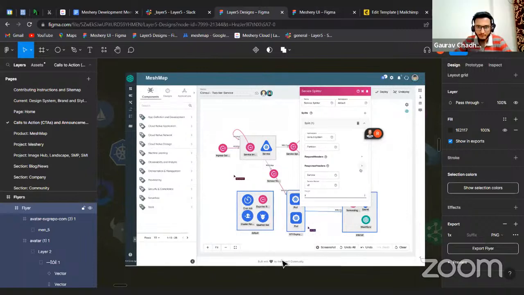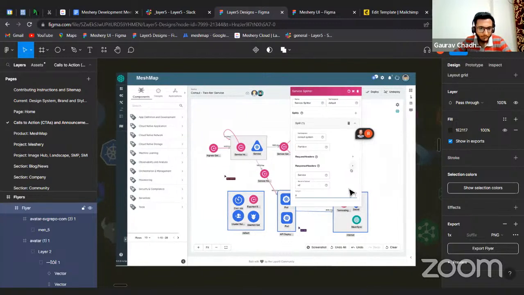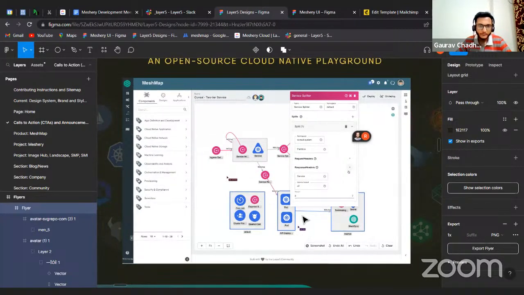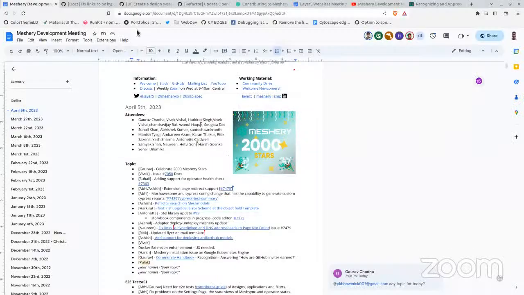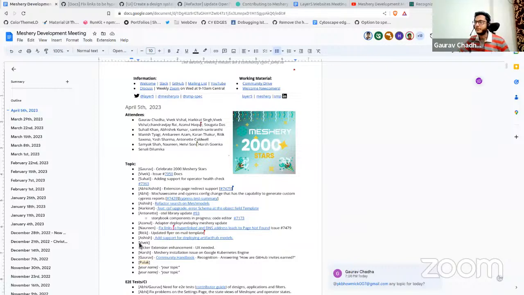Yeah, this looks good to me. So anyone has feedback for Ritik? He's working on flyers for Meshmap. Yeah, that looks great to me as well. Yeah, great work, Ritik. Thank you.